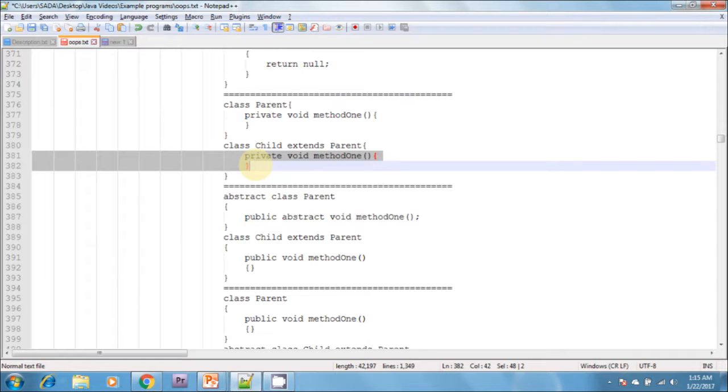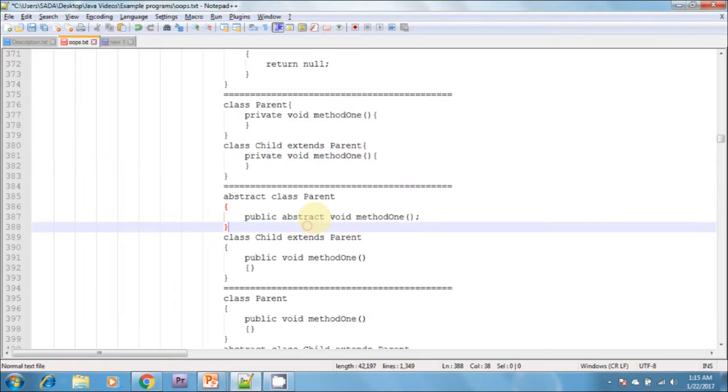Next, parent class final methods we can't override in the child classes.